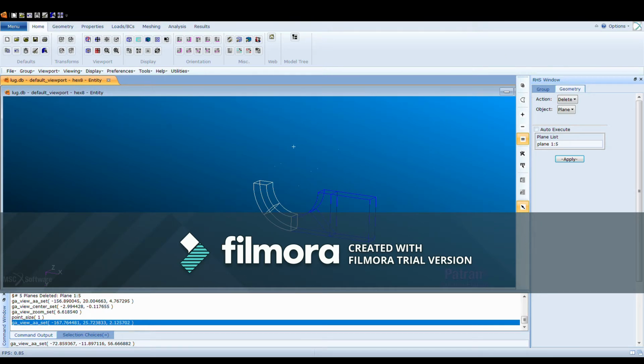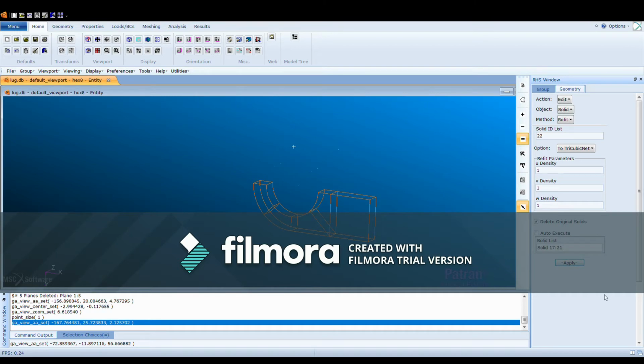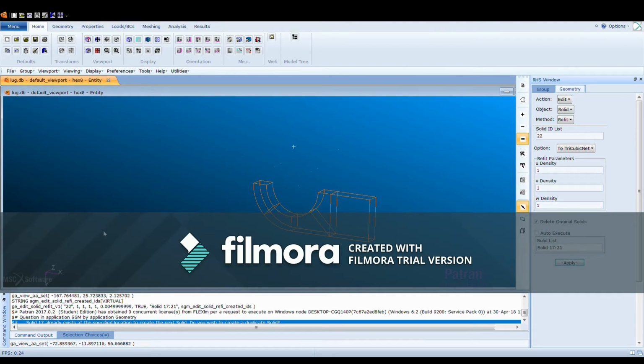What we're going to do now is refit the solids. So we go into geometry and we edit, and we're going to edit the solid and just click on refit. Our settings are going to be 1 and the refit parameters right here, and we're going to be sure to check delete original solids, and we're going to select solids 16 through 18 and 20 and 21. Just going to click apply.